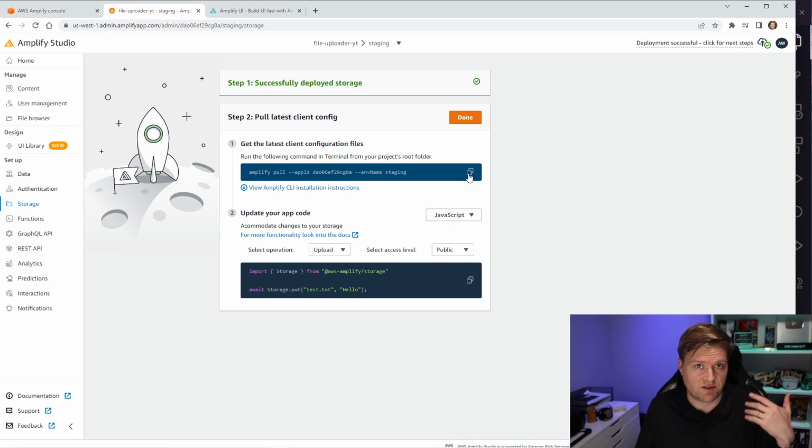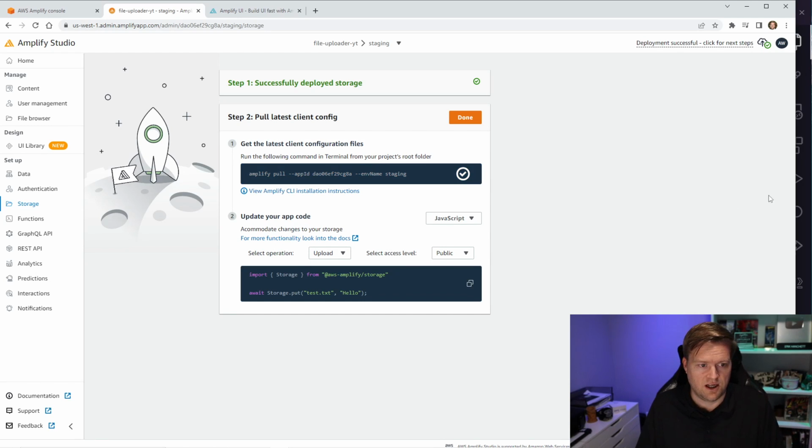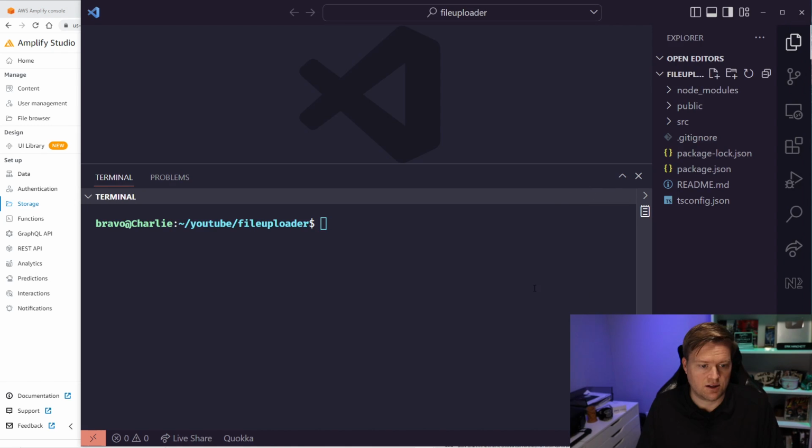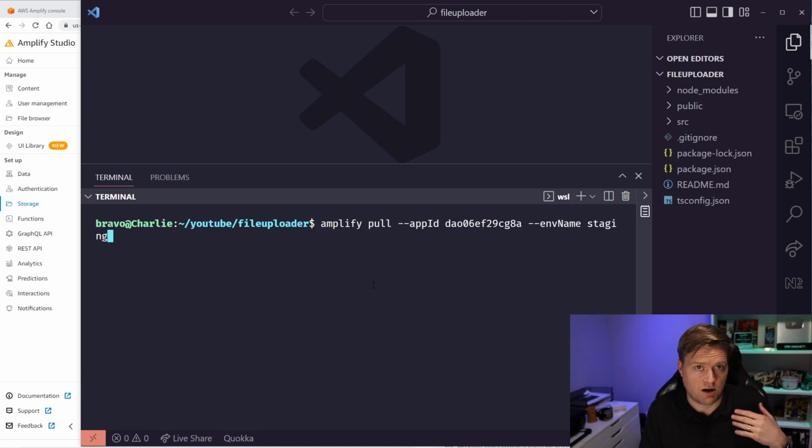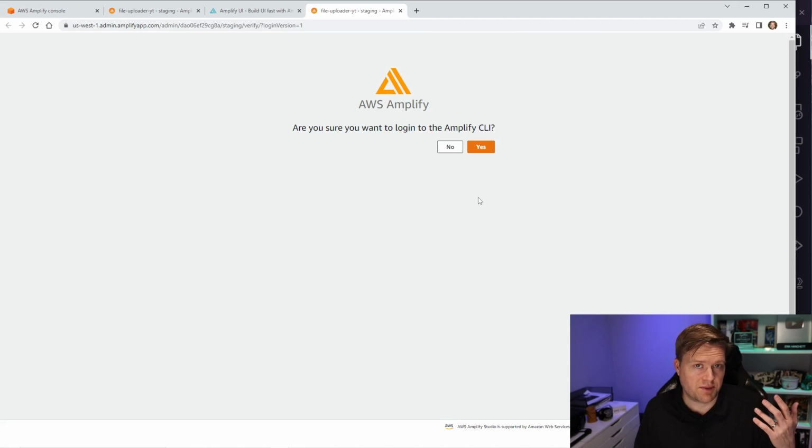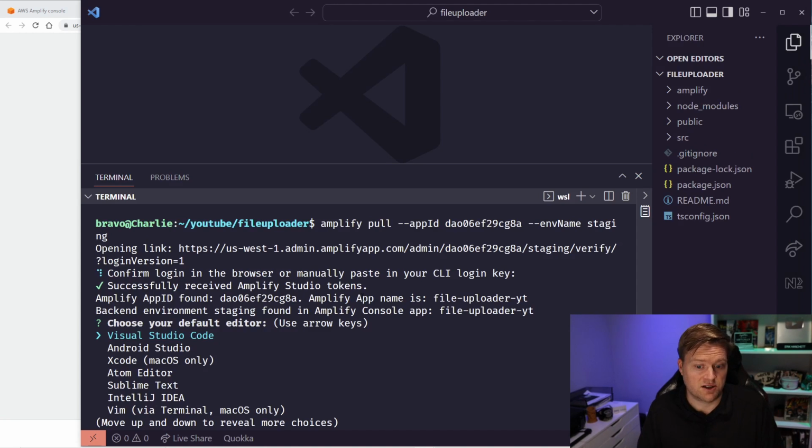I've already done that outside this tutorial, so let's do the next part, and we're going to copy this from the Amplify Studio page, and this will make sure that we can download everything onto our application so we can get all the files that we need so we can connect to our AWS services that we just created. Now it's opening up this page to confirm who I am. So if you aren't already logged in, you might have to log in, but otherwise you just click yes here and it should authenticate.